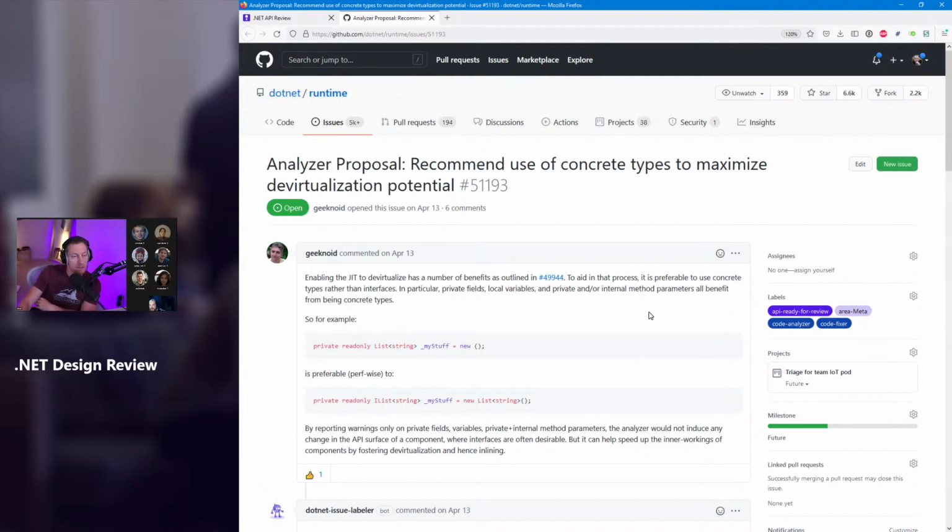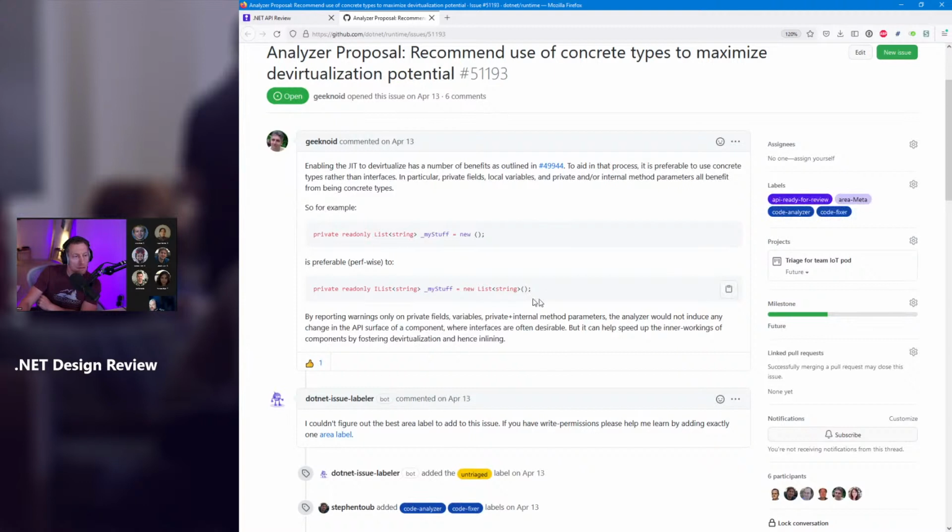Alright. Recommend use of concrete types to maximize devirtualization potential, 5119 or 3. So, reading through this, I think it's saying if we find a field or a local variable and we see that it's using a more relaxed type than it could, to suggest using the stronger type. So making the field be the strongest type it can for the values that get assigned to it. And I think you commented on this, Steve, so do you agree with that as the heuristic here?